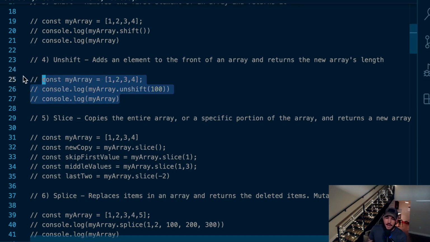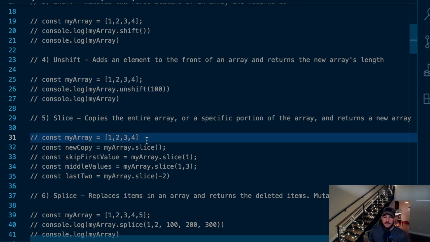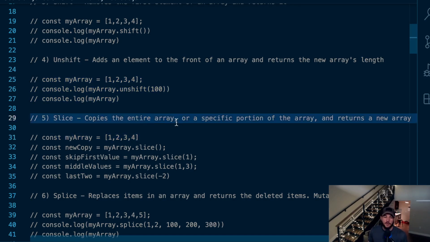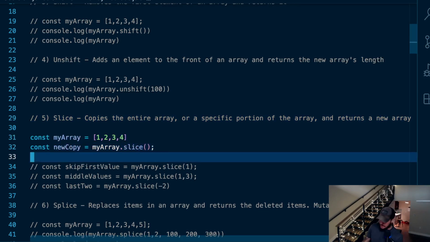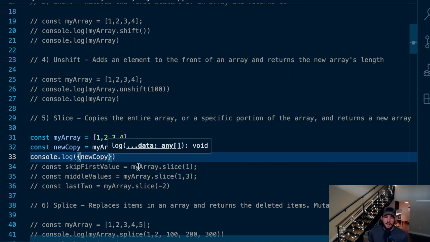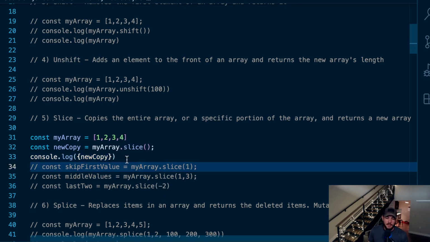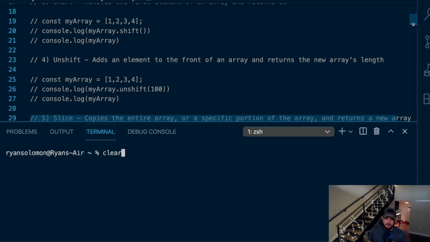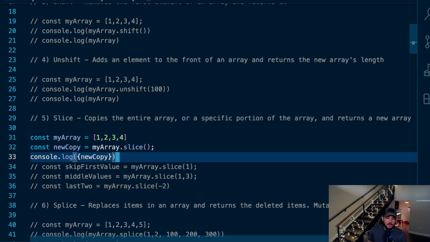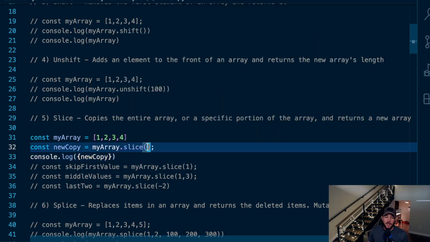Moving on to number 5, we have the slice method. So the slice method will copy the entire array or a specific portion of the array, and it will return a new array. So let me just look at these first 2 lines here. And then if we log out this new copy here, after calling .slice on my array, then we can log out the new copy, and we can see we get the exact same copy of this array.